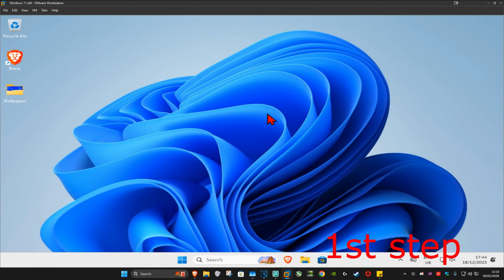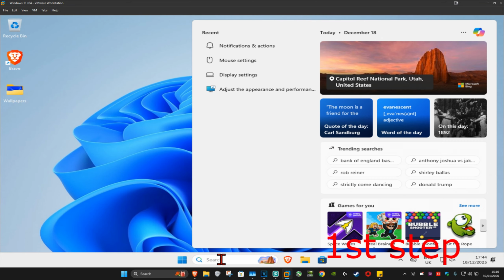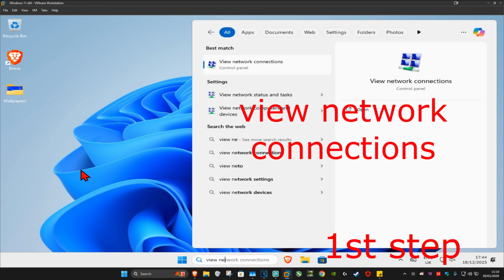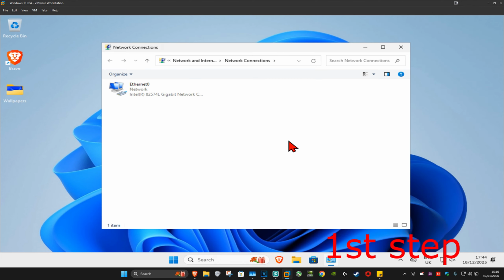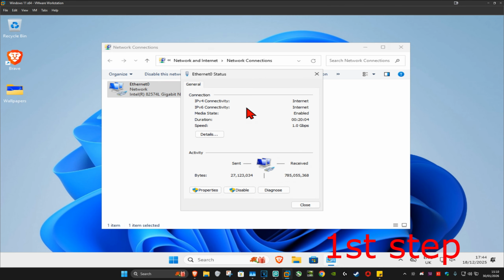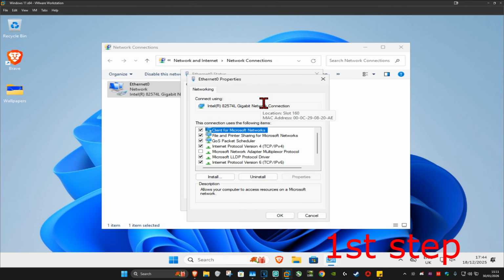So guys, for the first step, you want to go to search and type in view network connections. Click on it. And now once you're on this, you want to find your network adapter, double click on it, and then click on properties, and then click on Internet Protocol version 4.